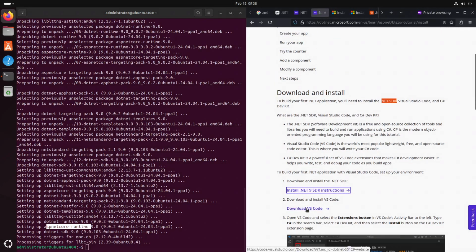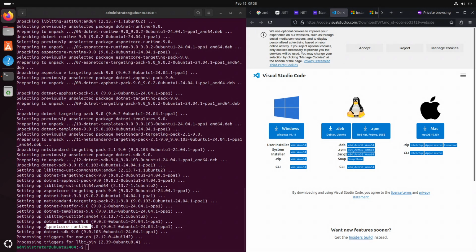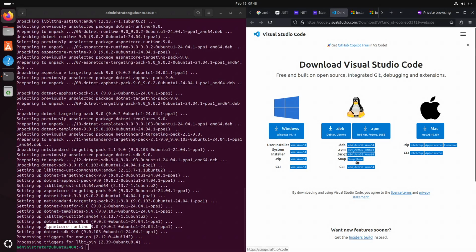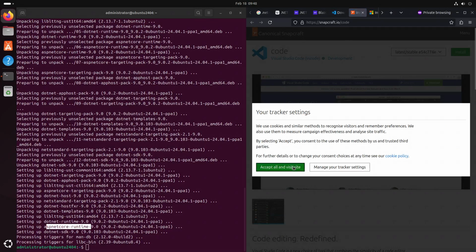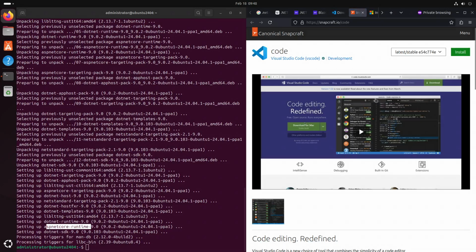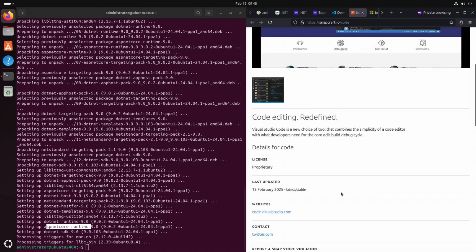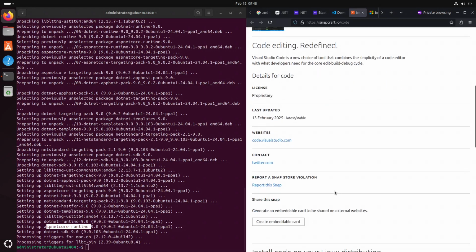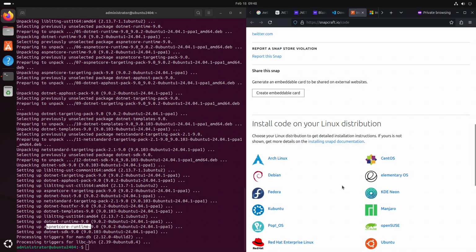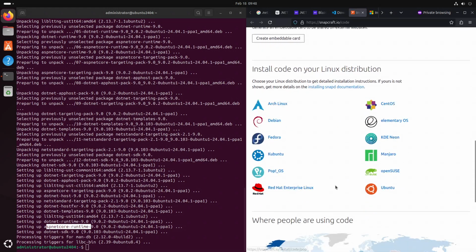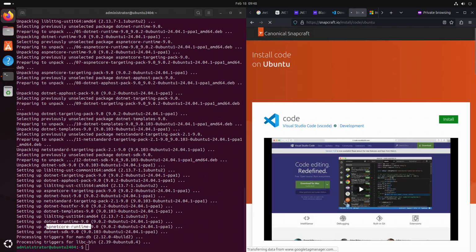We need to install Visual Studio Code, which is an integrated development environment from Microsoft. Let's try installing from the Snap Store. Let's see how we install this thing. Click on the button Install.